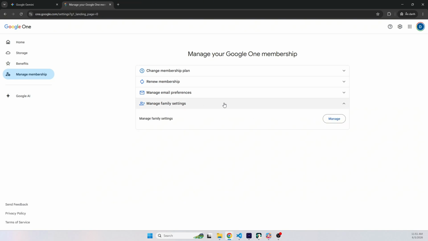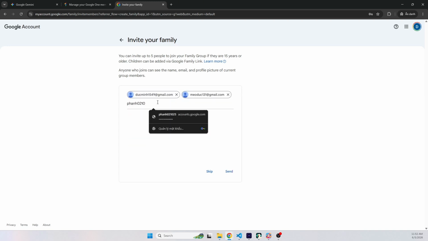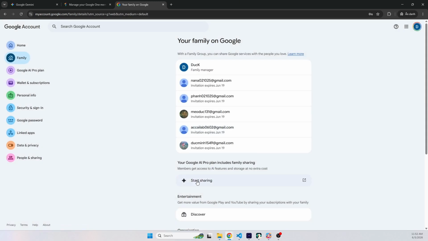Next, click Set up a family group. Then confirm to create a new family group. Now start adding members to the family. One by one, enter each regular email you want to add to the group. Remember, up to 5 members, since the manager already takes 1 spot.